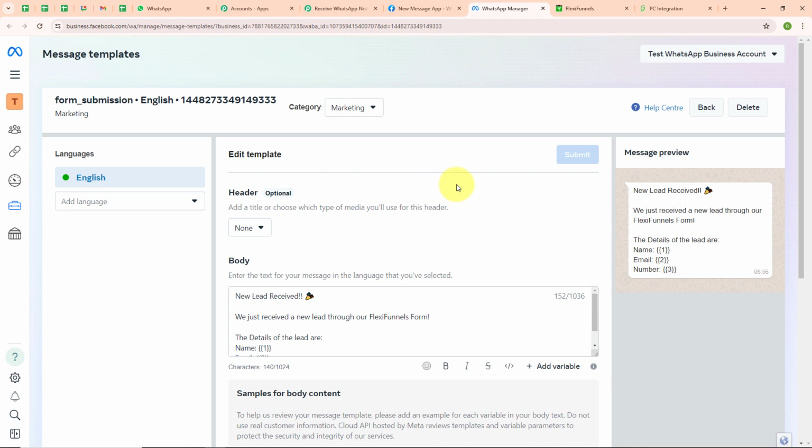And here you can see the message which I have drafted which says new lead received. We just received a new lead through our FlexiFunnels form. The details of the lead are name, email and number. So here you can see I have used a variable in the place of name, email and number value. That is because I want whenever a new lead is received, automatically this previously existing lead details should be updated with the new one. Variables make our text dynamic. Also you can use multiple variables in your text.